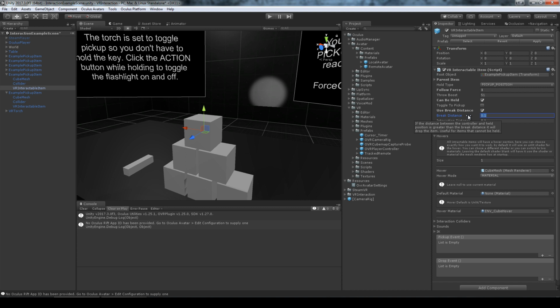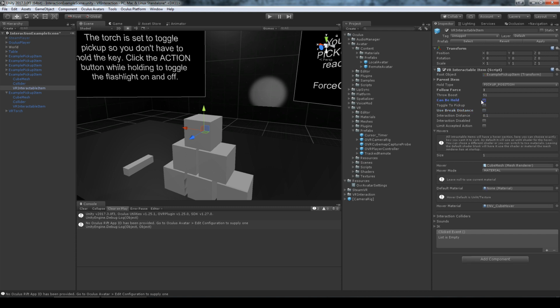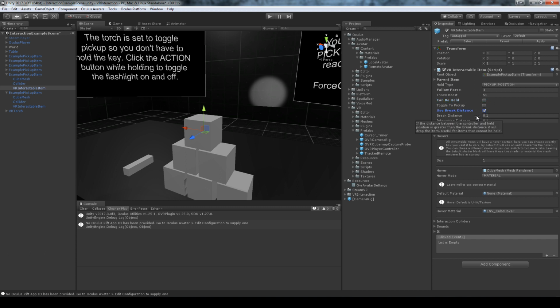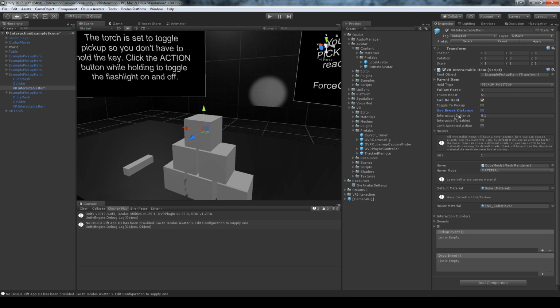If there's no break force, and this is set to false, and can be held is set to false, then you're actually in a situation where you could click down on a button, and then while holding down the button, walk away from it, and the button would still be considered to be pressed no matter how far away you get from it, which probably isn't an ideal situation. So if you do make a button, you probably want to tick break distance, and 0.1 is fine. That just means that if you click down and then you start to move the controller away while holding the button down, it'll still get dropped as you might expect it to.